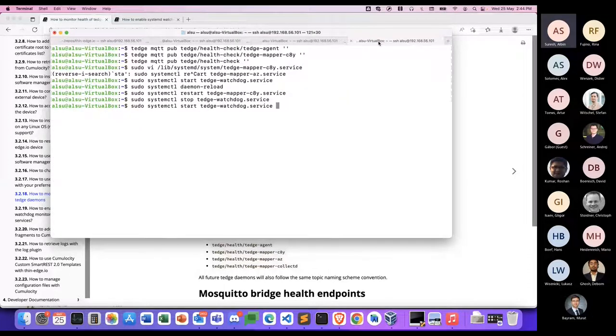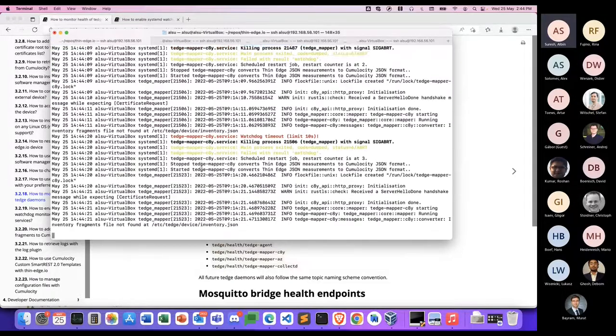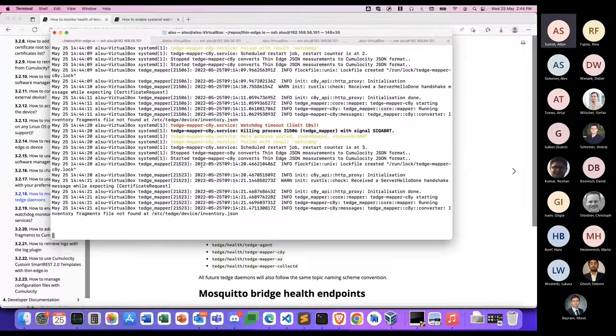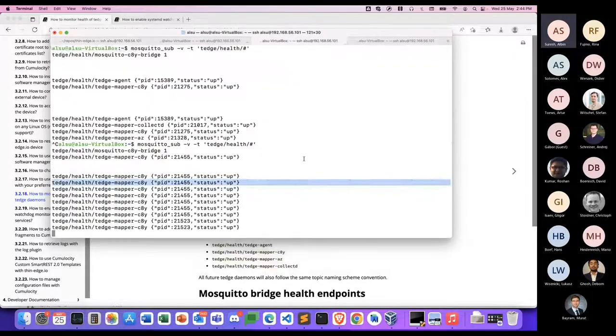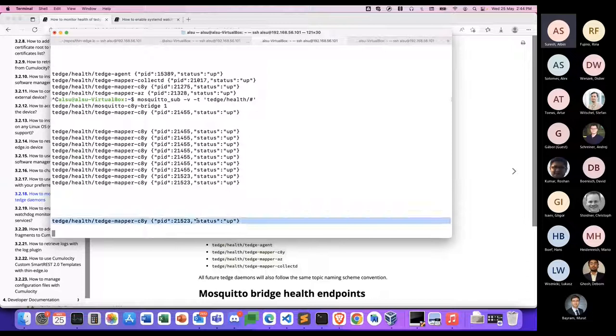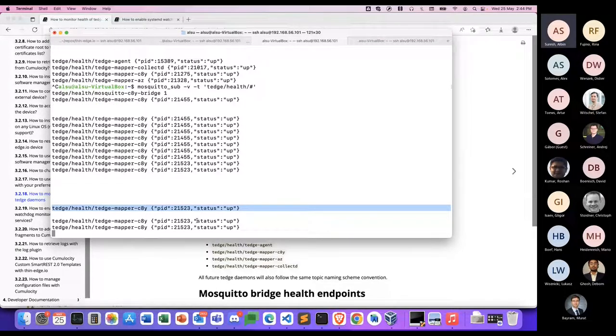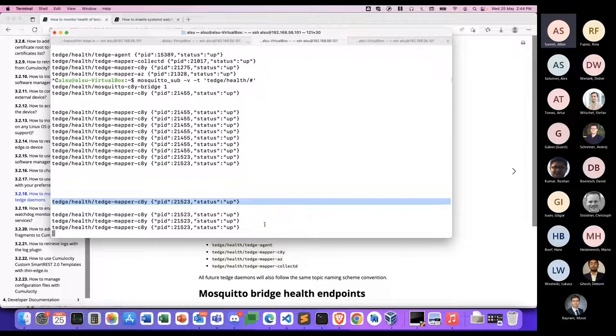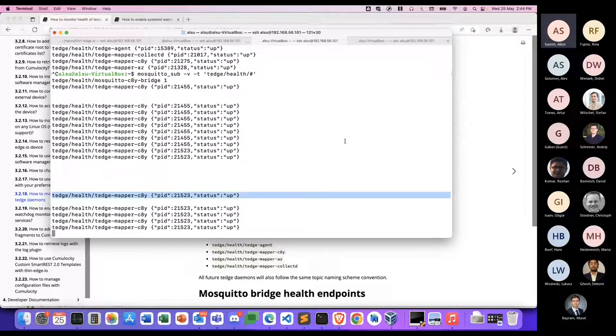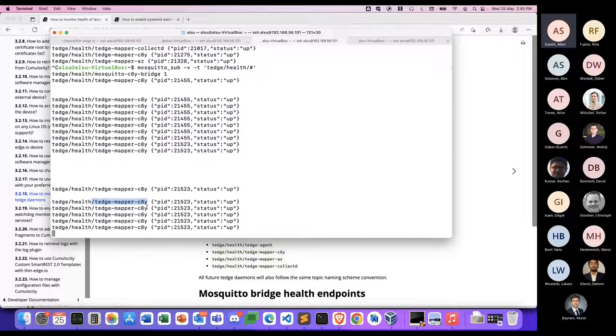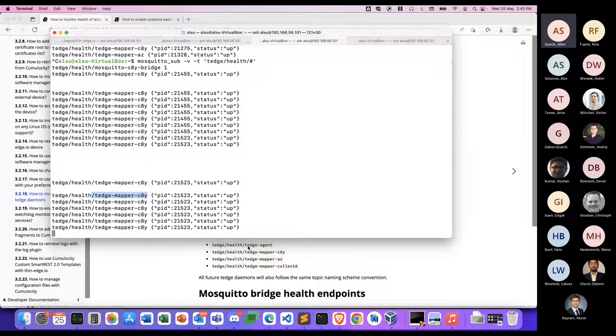So for example, if I start the service back up, it should be alive again, and we can see that the health checks are happening again. So the thin-edge watchdog is the service that keeps the actual services alive by sending notifications on their behalf. This can be done for all the thin-edge daemons that I showcased earlier. Currently I've only enabled this watchdog for the tedge-mapper-c8y, but by updating the service definitions of the other services like tedge-agent, the other mappers, Azure, et cetera, you can enable the same for these services as well.